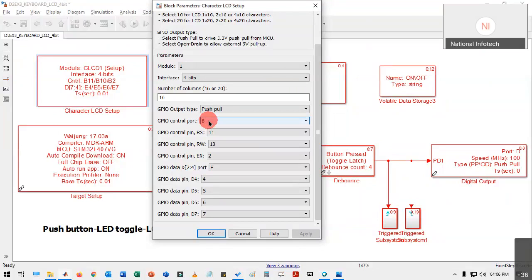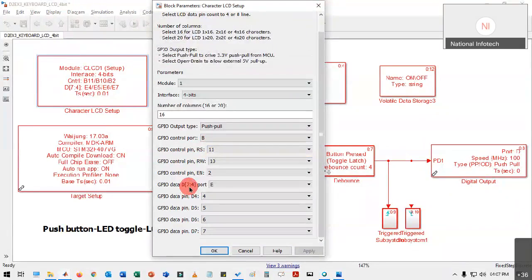After selecting the port B, the register select pin you have to select as 11. Register read write is to be 10, and enable pin is pin number 2. And the data port pins are this E port. Select the port E, the data pins D4, 5, 6, and 7. So if you want to take a note, I will keep it for a few seconds, and you can write it down or take a screenshot, whatever you want.